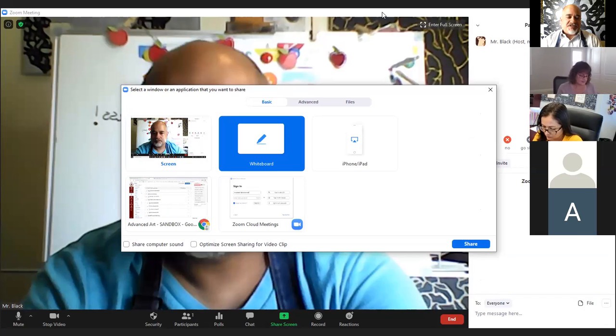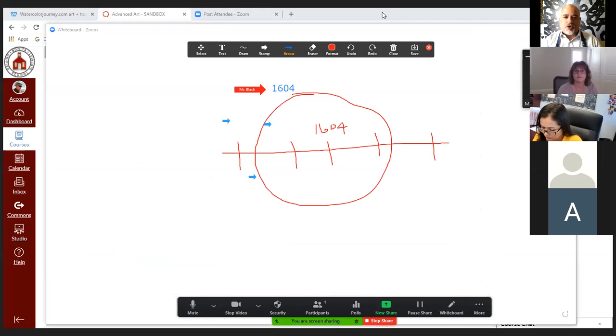Now, other things you can do with sharing screen: a whiteboard. Let's say you're the kind of teacher that just needs to write some things down sometimes. Maybe you've got to do a graph, right? This is what a Venn diagram looks like, or whatever. You can do that with whiteboard, okay?